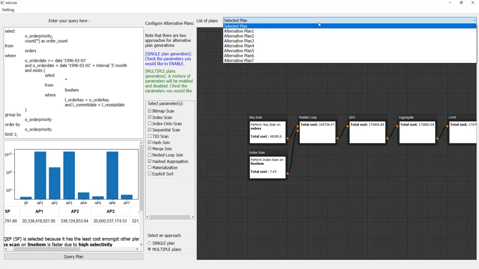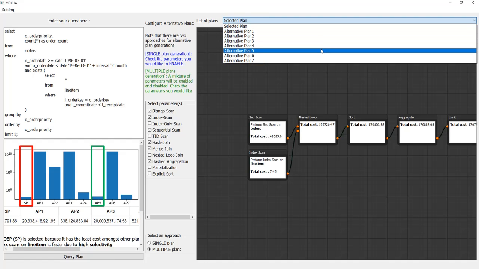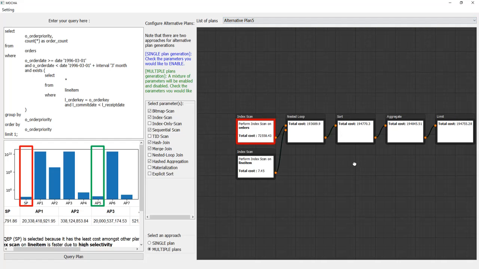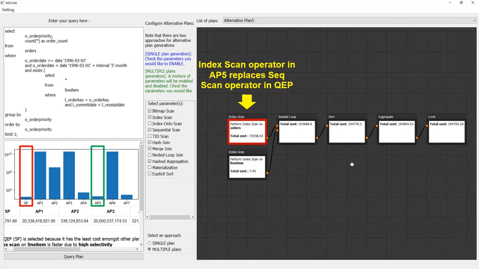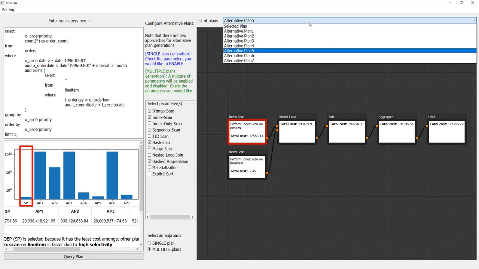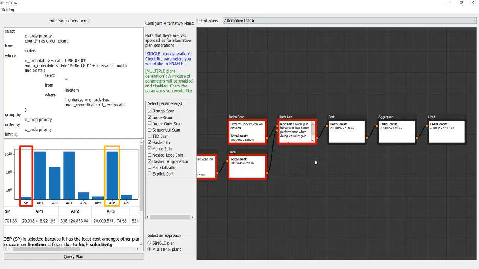We now take a look at AP5, which has very similar cost units as the QEP. In AP5, index scan replaces sequential scan on orders, resulting in a slight increase in cost units. Comparing QEP and AP5, we observe that for this particular query, both index scan and sequential scan are suitable for orders. Now, let's take a look at AP6.